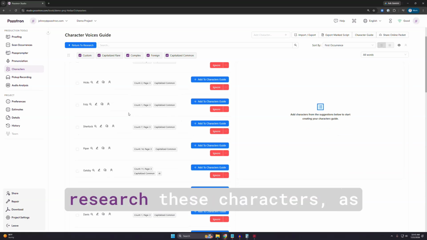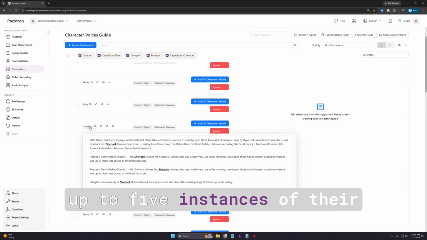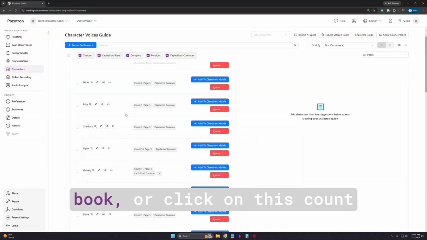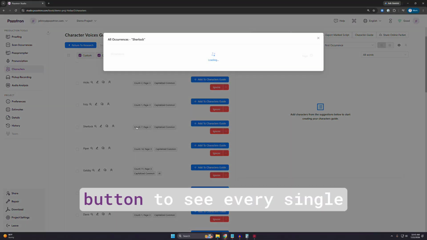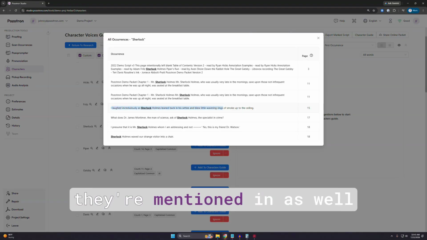Pozotron makes it easy to research these characters, as you can hover over them to see up to 5 instances of their occurrences throughout the book, or click on this count button to see every single occurrence of a character, giving you the sentence that they're mentioned in, as well as the page that they appear on.